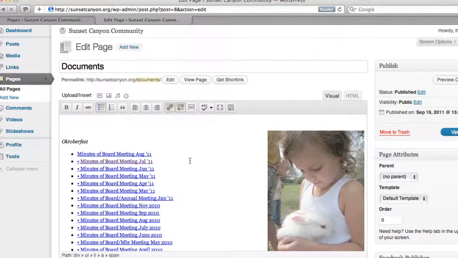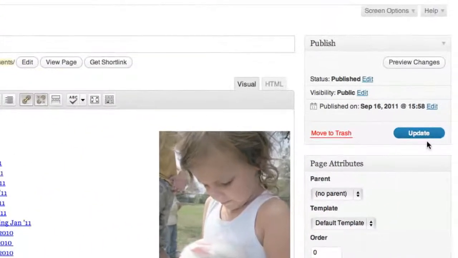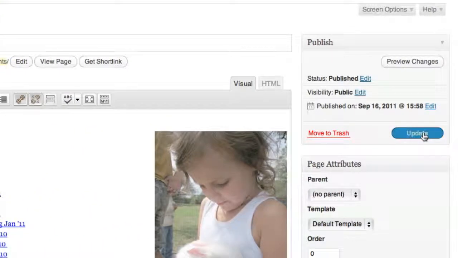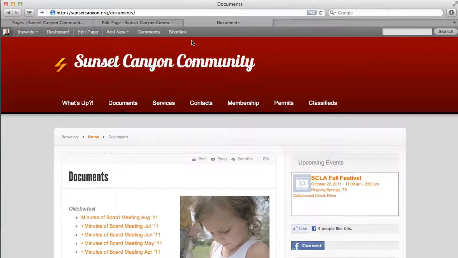So now I'm good with it. I'm going to hit update. And that basically allowed me to update an existing page. And if we go to the documents page now on sunsetcanyon.org, we see minutes of board meeting August 11th.